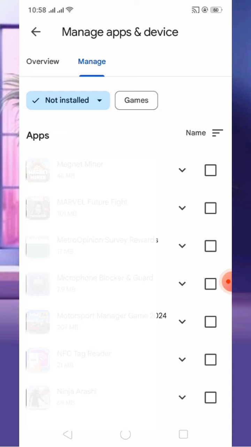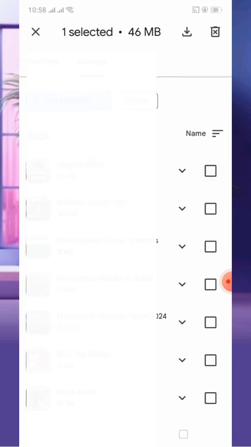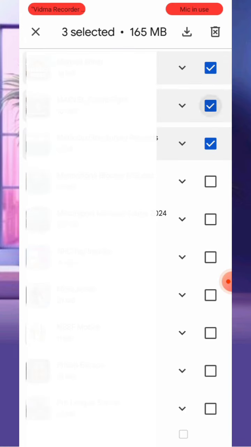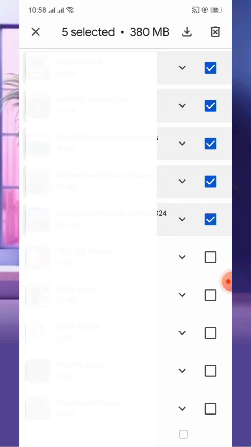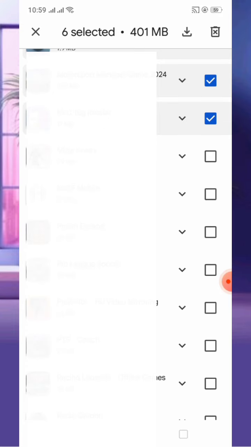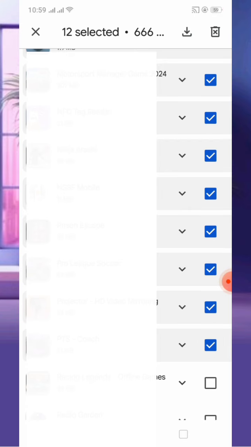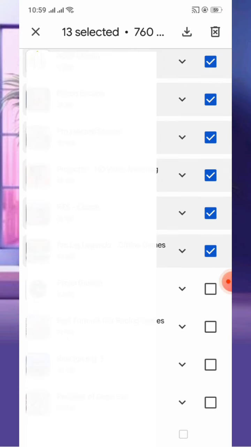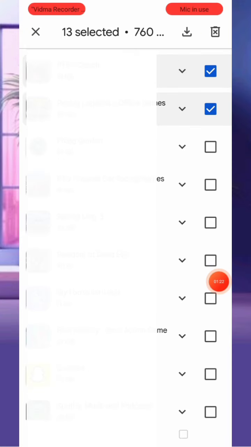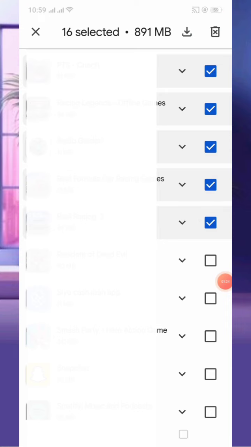So what you're supposed to do is select them one by one. If your phone can select them all, it is well and good. You select them until they are all done, and then you come and click where they have put the X there. So let me select these apps.